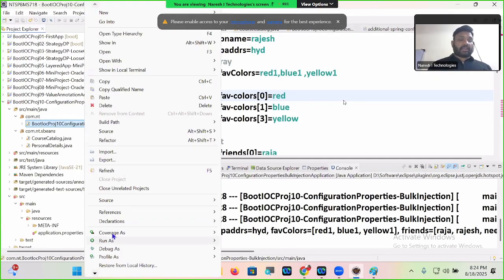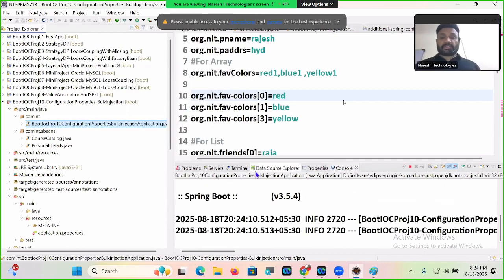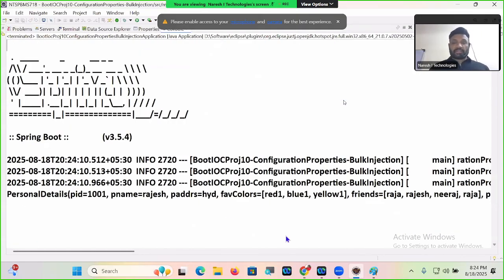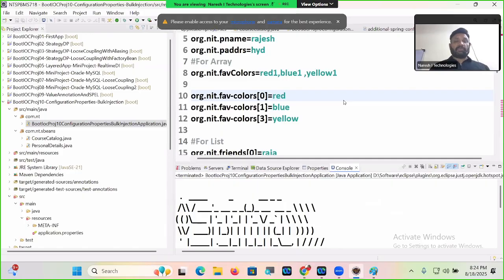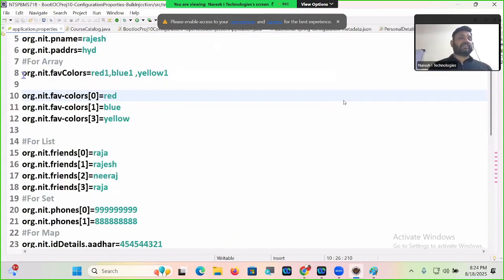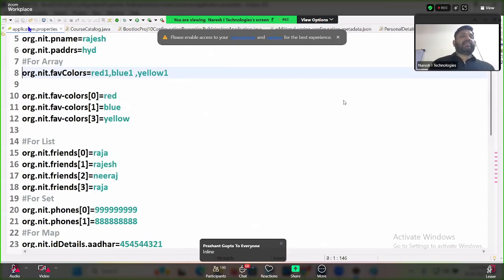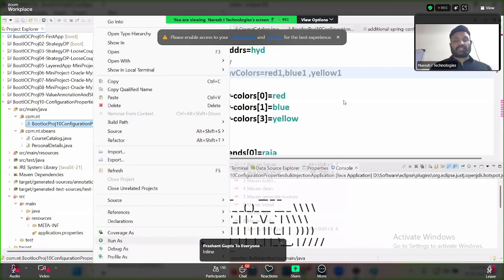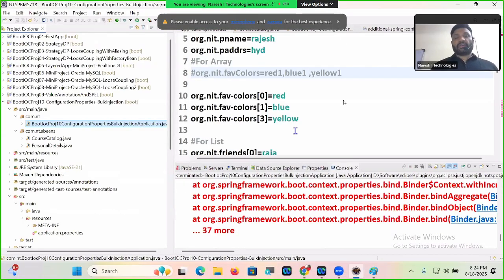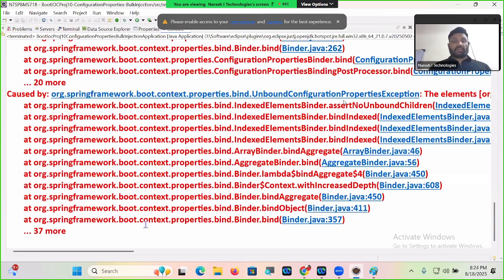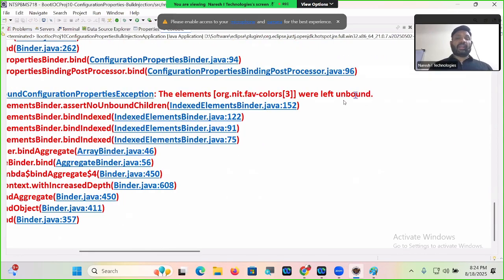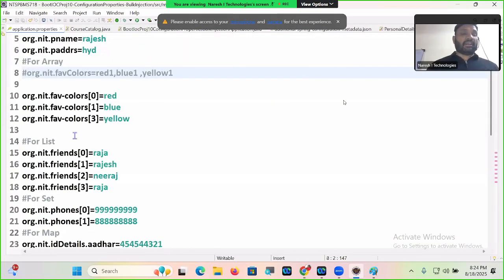Right click, guys, run as Java application. Oh, it's still getting error, no values injection. Why? Because for the same property we have indexed syntax also, and there's inline syntax. So inline syntax is dominating, that's why the error in indexed syntax is just ignored. Enter key, guys. We got exception or not there? The elements were left unbound, 3 left unbound, because sequence is not maintained.